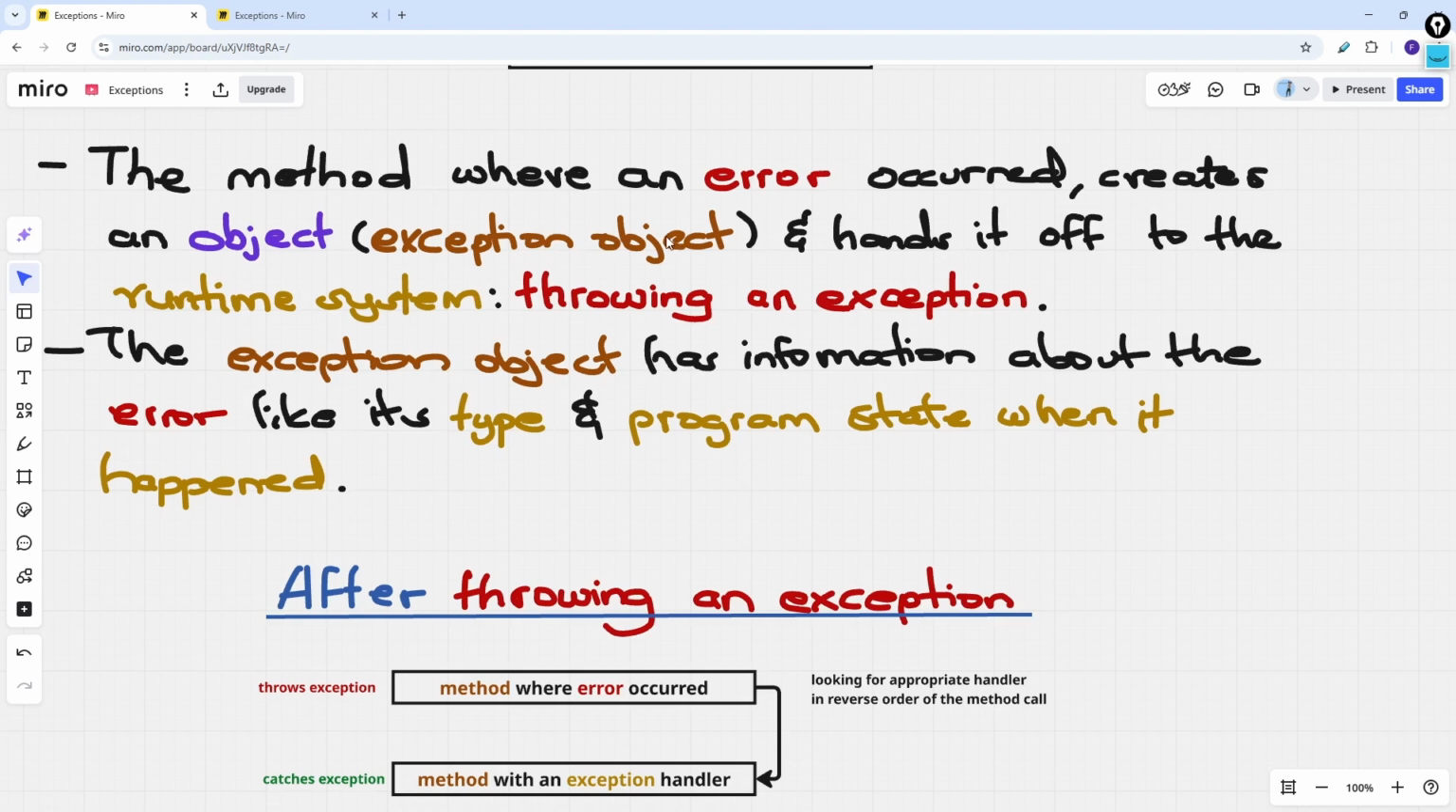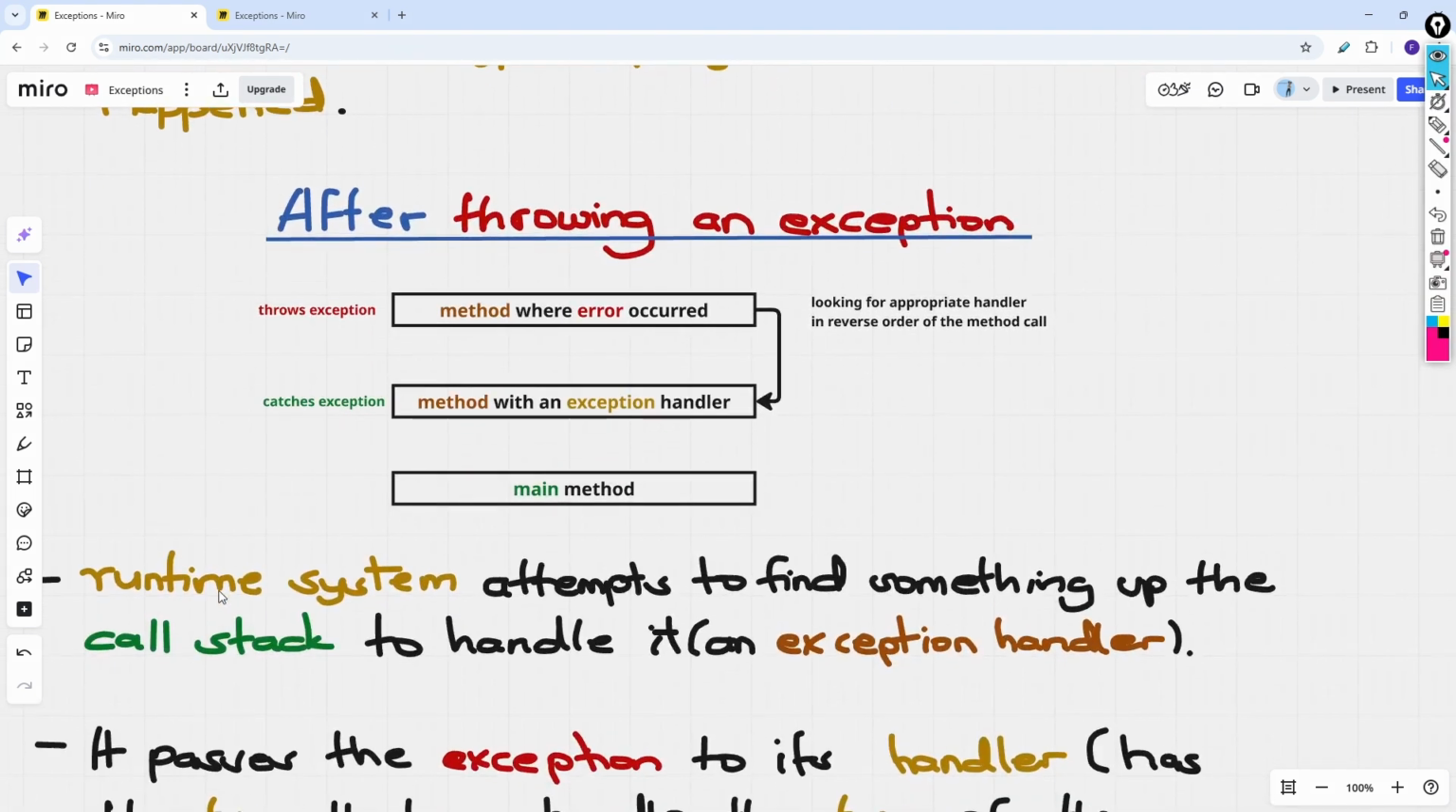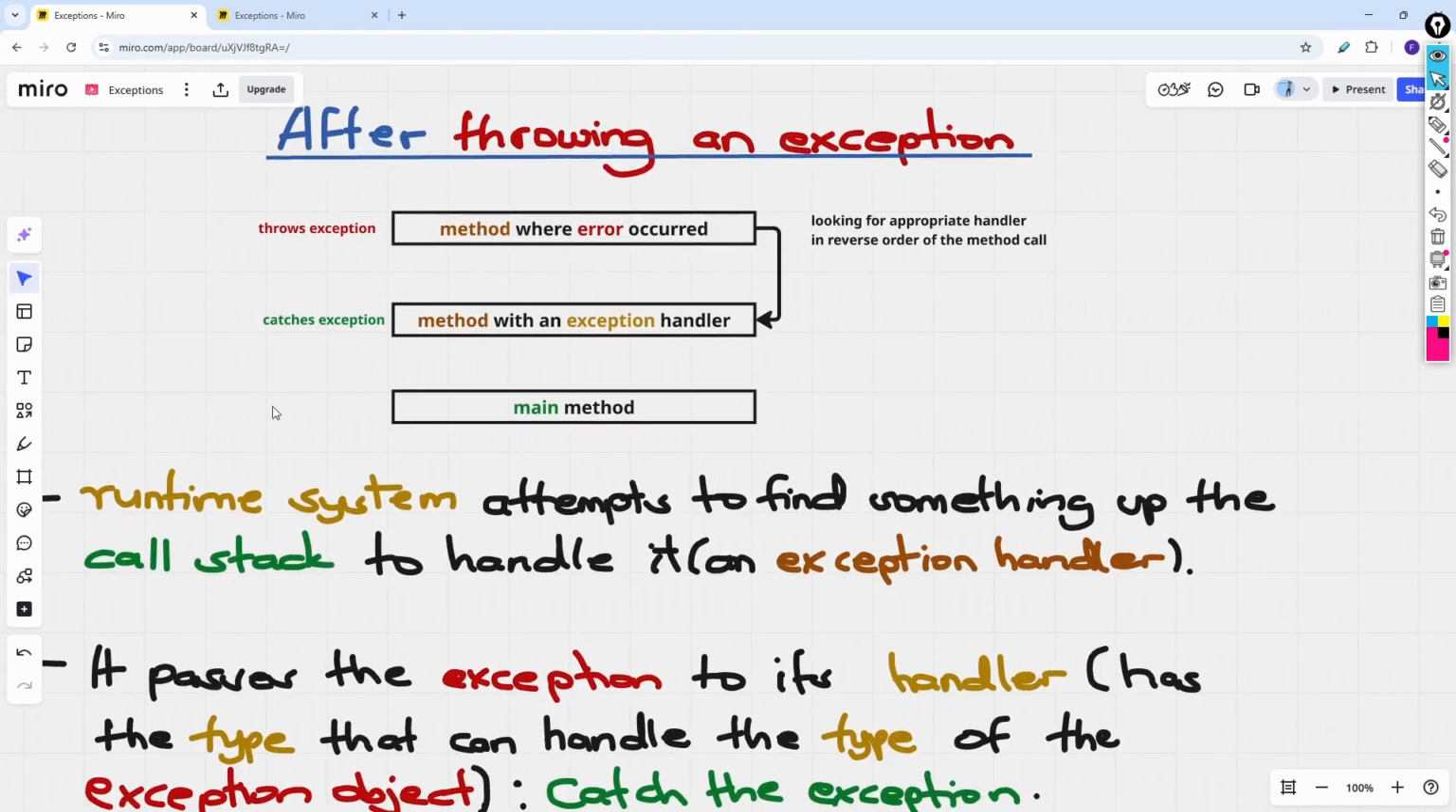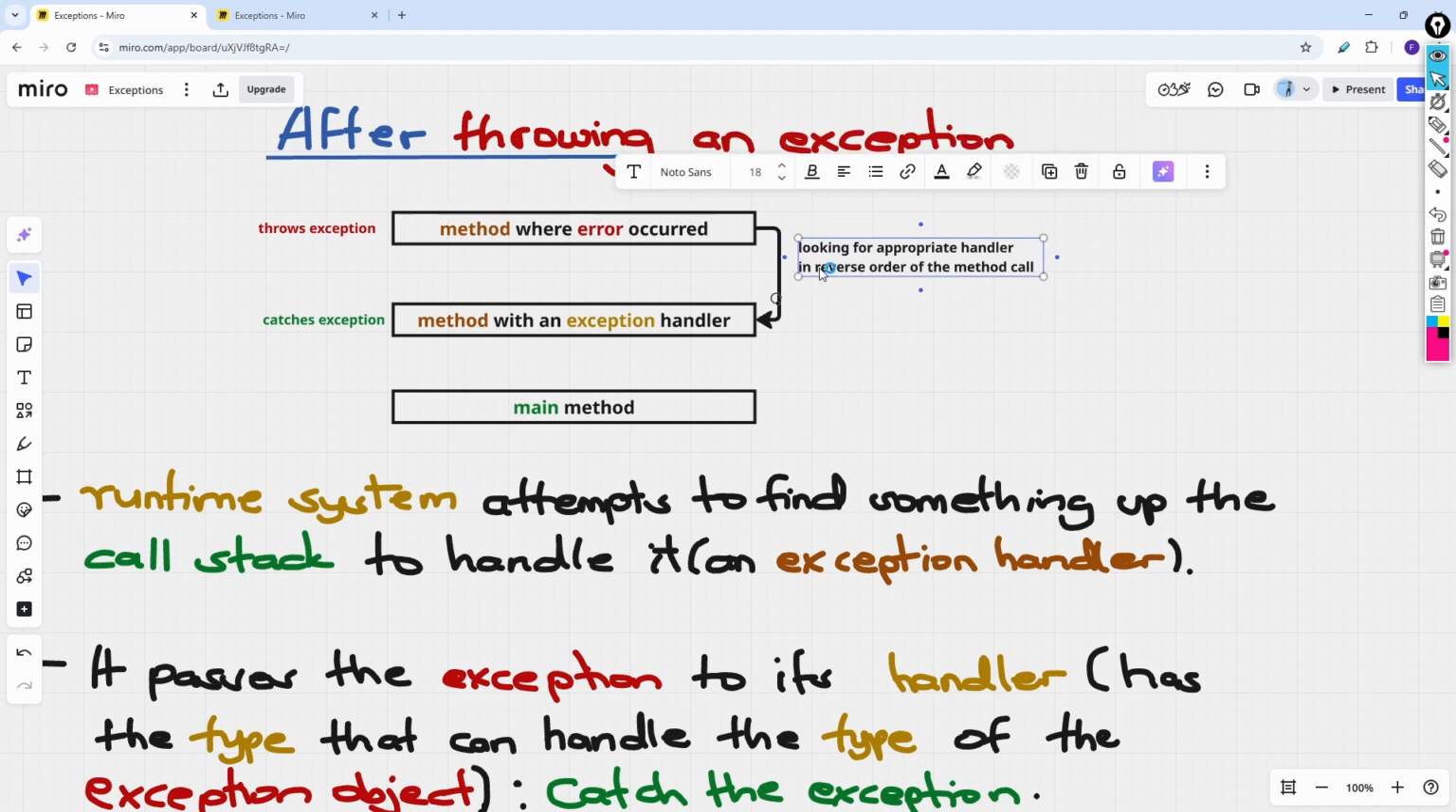Now, that exception object usually has information about the type of the error and the program state when it happened. Please focus on the type because we will review it. After throwing an exception, exception handling occurs in the opposite direction from the call stack method calls. It starts from the method that threw the exception and goes downstream until it finds the appropriate handler for that error.